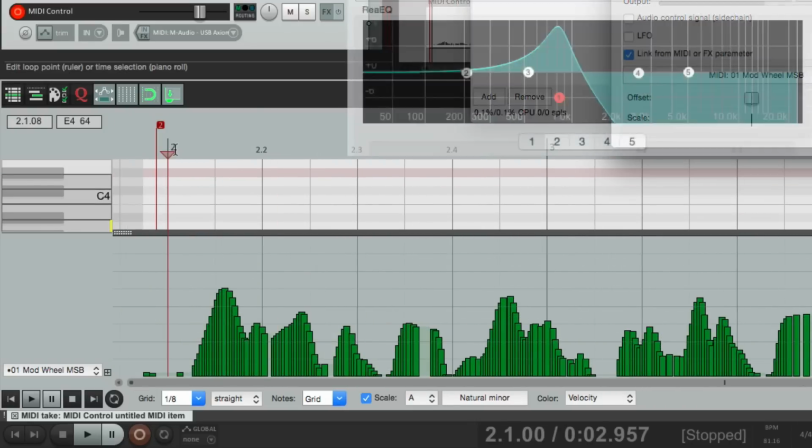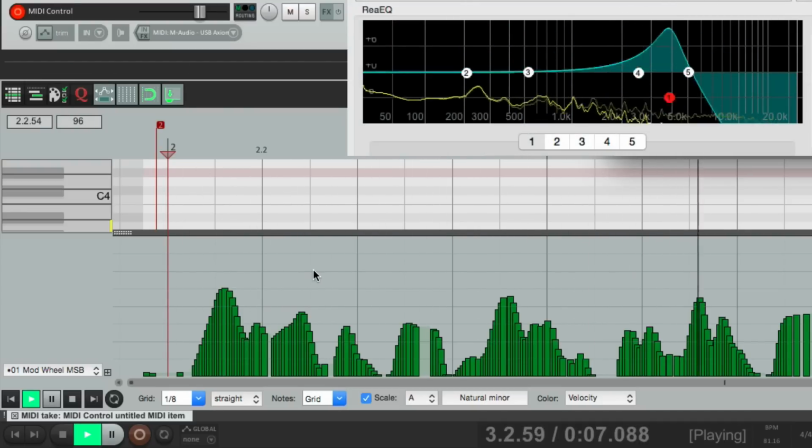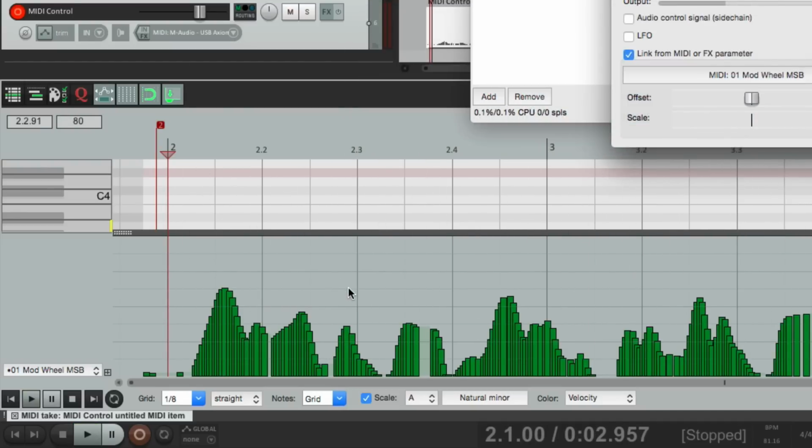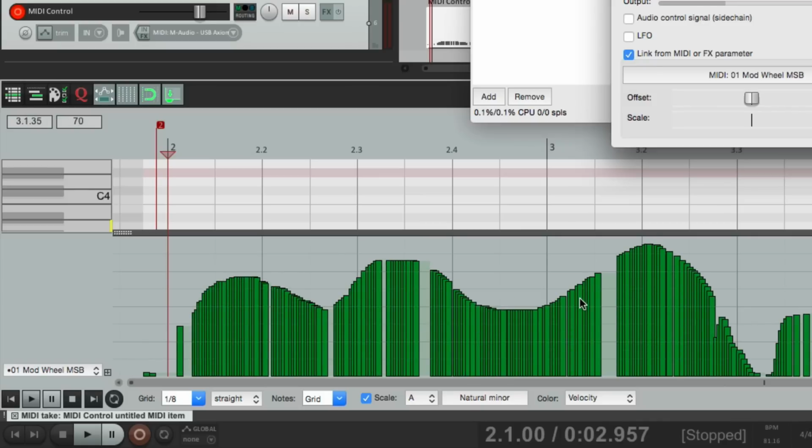Play it back. And we could edit it just by drawing. But again, it's a lot easier to use our controller.